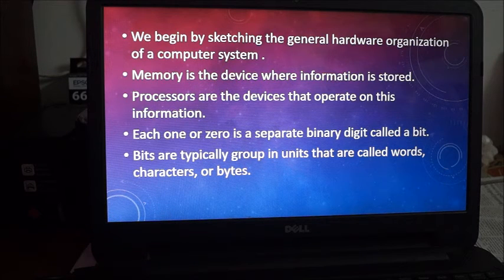Now in a system, each 1 or 0 is a separate binary digit called a bit. We know the system understands 1 and 0. So 1 and 0 are separately known as binary digits, or a bit. Bits are typically grouped in units that are called words, characters or bytes. The group of multiple bits are known as words, characters or bytes.